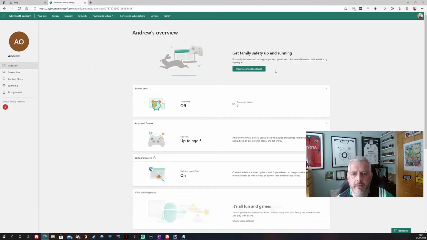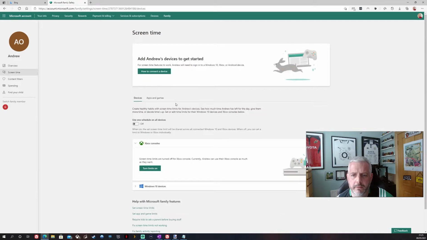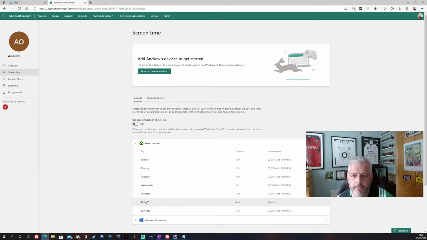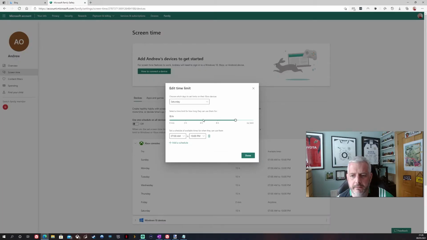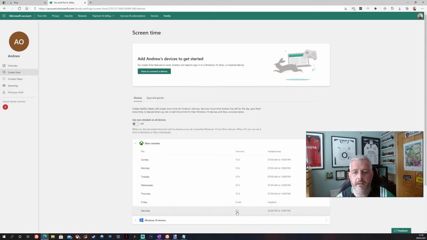And what we're going to do now is look at some of the settings that have been set. So we're going to go down and set some screen time. Pick a particular day. You set the amount of time that you want to allow the account to have access, and you set a window in which that 2 hours can be used. So in other words, from 2 o'clock in the day until 10 o'clock at night, Andrew can use his Xbox for 2 hours.